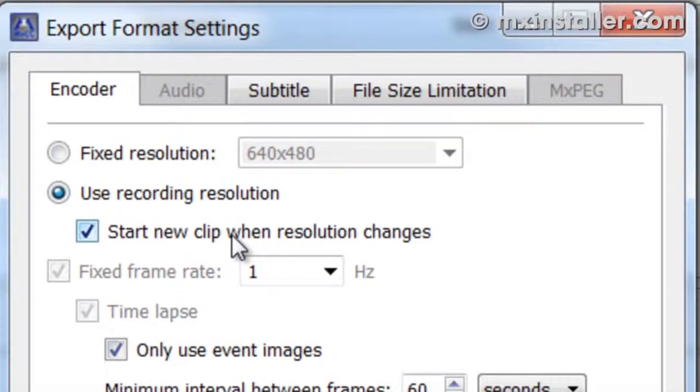Start New Clip when resolution changes. If you're exporting a bunch of sequences that have been recorded at different resolutions and you deselect this, it will export all sequences in the export list as one single clip. If you leave it selected when you export, a new time-lapse clip will be created for each sequence recorded in a different higher or lower resolution.